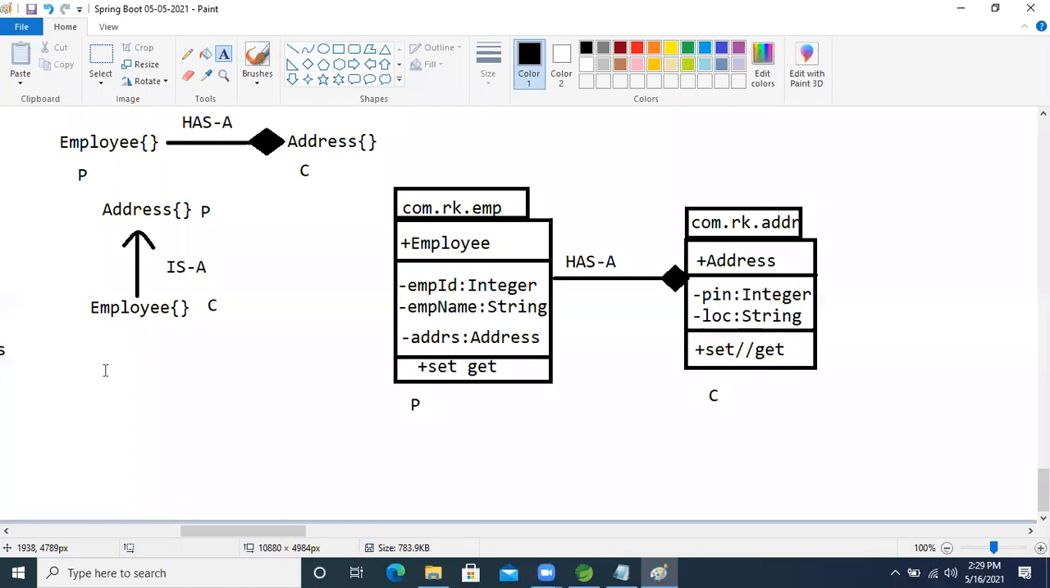Which one is the child class? Which one is the child table? Which one is the parent table? Based on this association, it has a relation only in our database. If you analyze that in the database, the Address class will become the child table, and the Employee class will become the parent table, right? This is based on the association concept, guys.